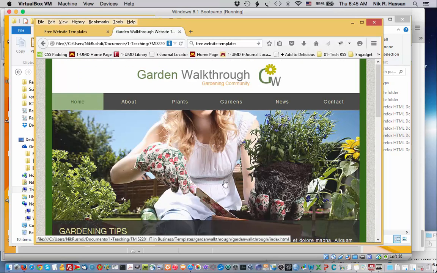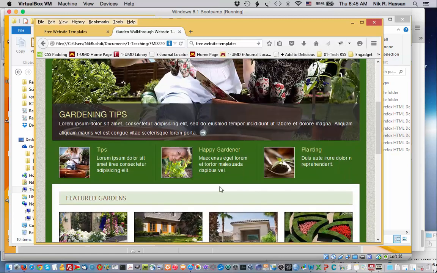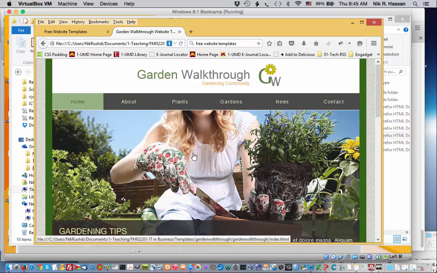I do have index though, which is kind of nice. It's got a big picture up here that I can use to feature the IT topic that I've chosen, and it's got the same thing at the bottom. So I'm going to use this as my discovery page.